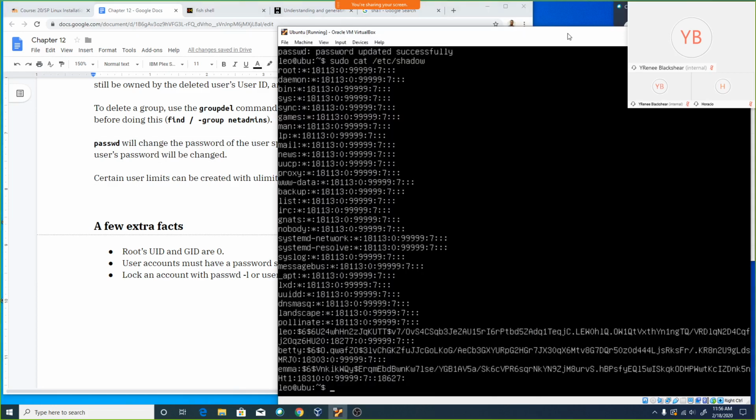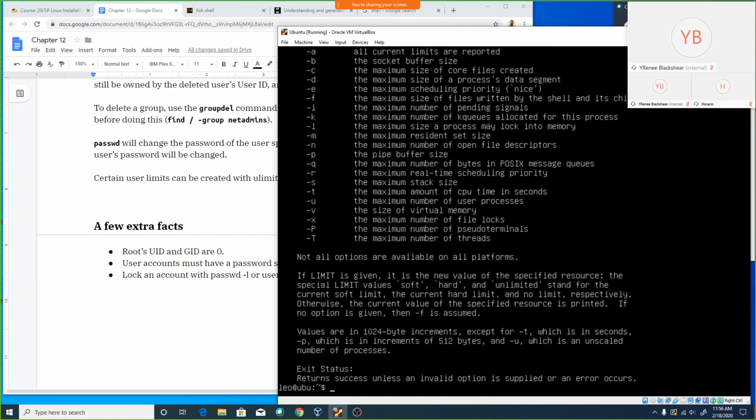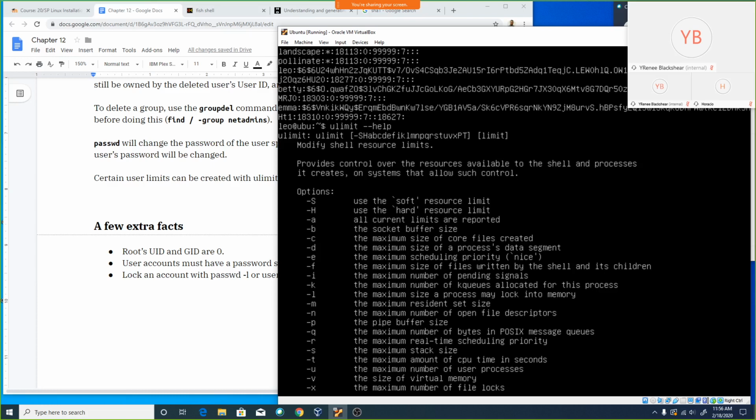So ulimit. You can set quotas, things like you can only use so much disk space, stuff like that. You're not going to get any questions about it, and if you do, it's going to be the soft resource or hard resource limit. So just know your S and your H. That's really all you need to know about it.